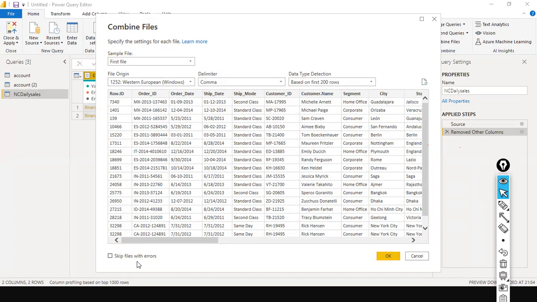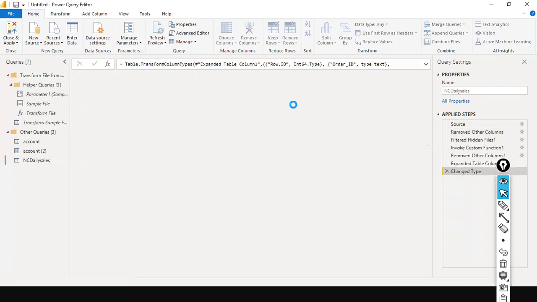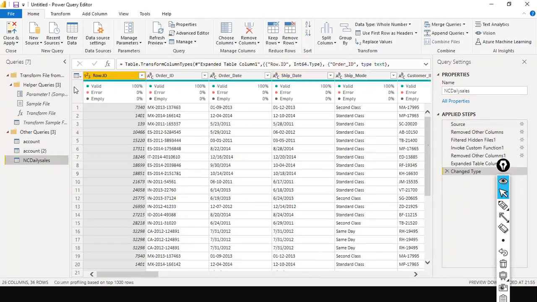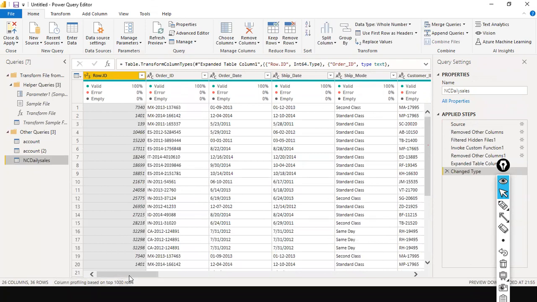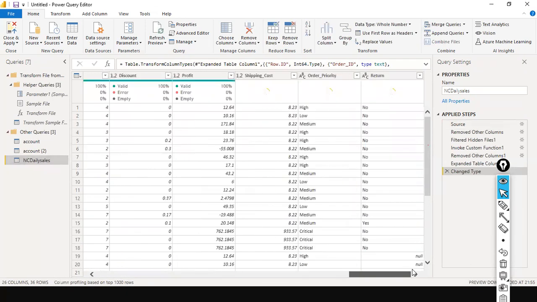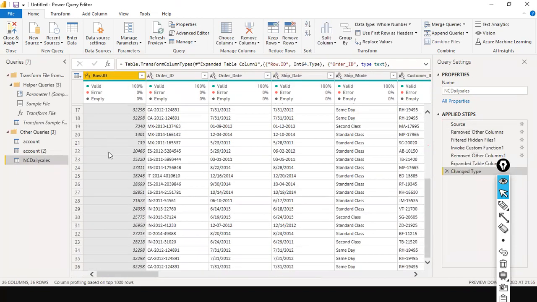Look here, we have another feature, skip files with errors. At this moment, let us not worry about this. I just click on OK. It got loaded. Everything got loaded. Now I just scroll towards this end. So everything is available here.